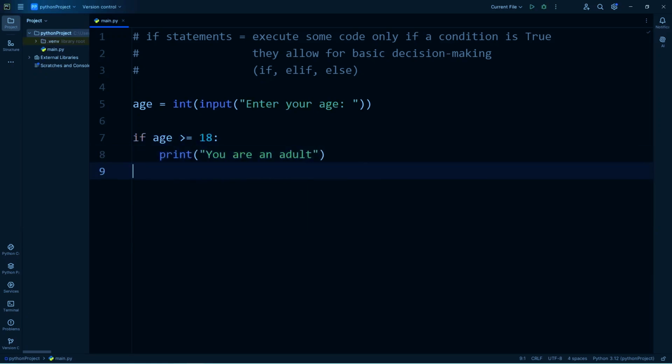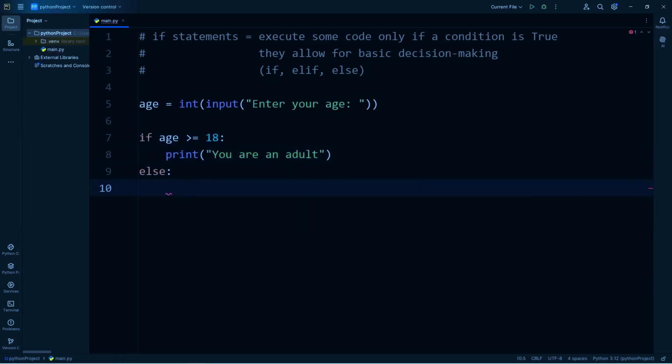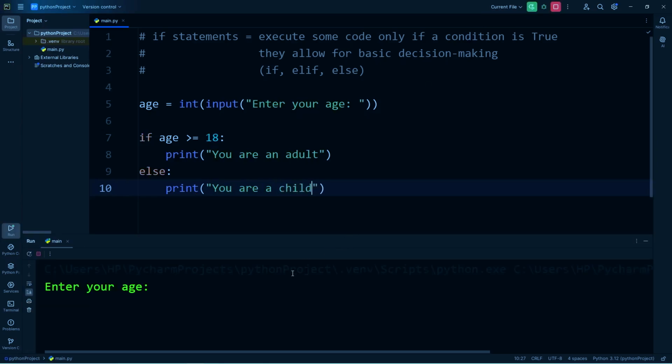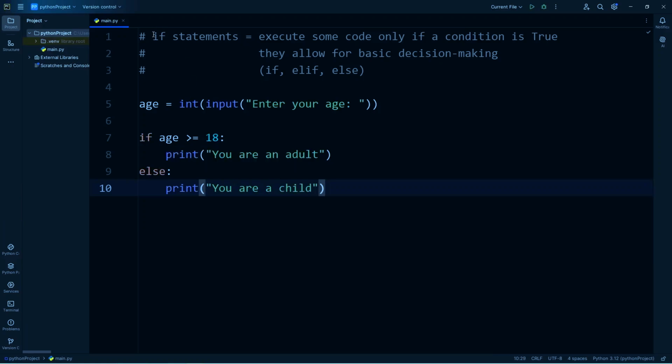Otherwise, we could do something else with an else clause. Again, the block of code underneath an else clause is indented. We will print the following instead. You are a child. Let's perform a test run again. Enter your age, let's say that I'm 12. We instead print whatever is within the else clause. You are a child. So by using if statements, they allow for basic decision making.